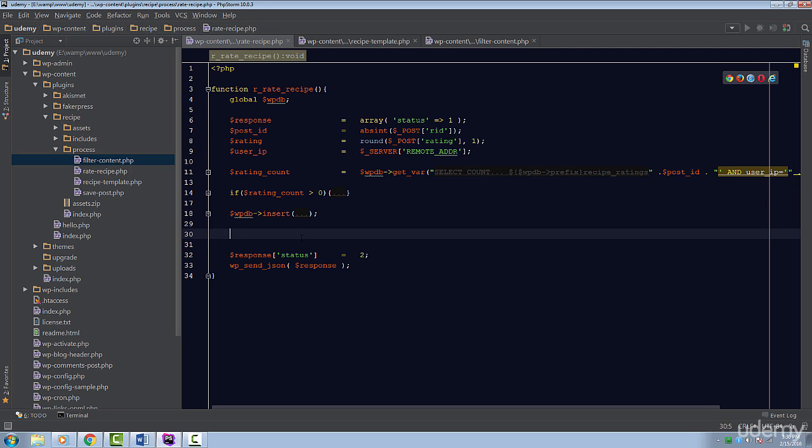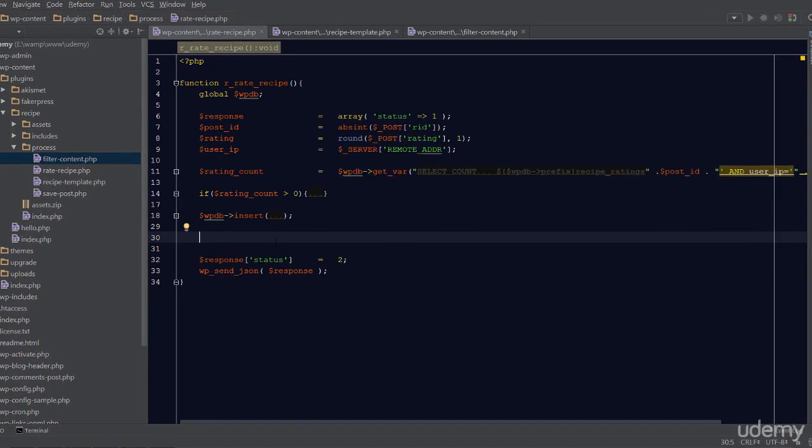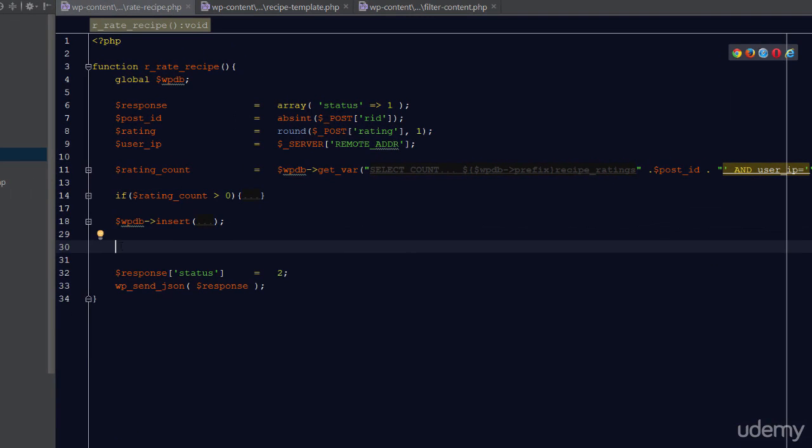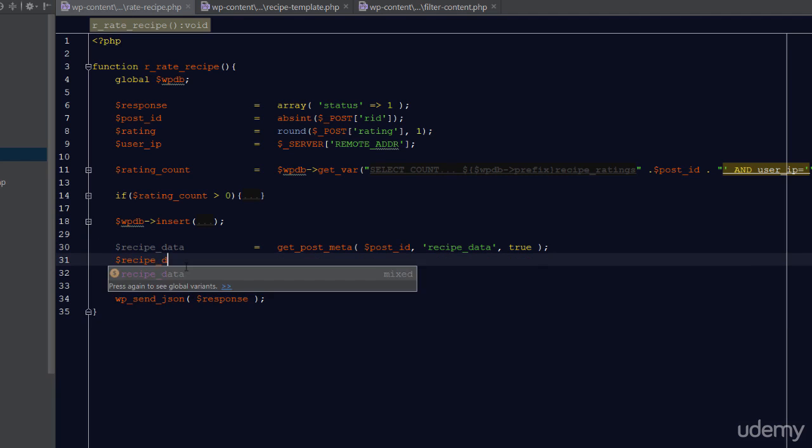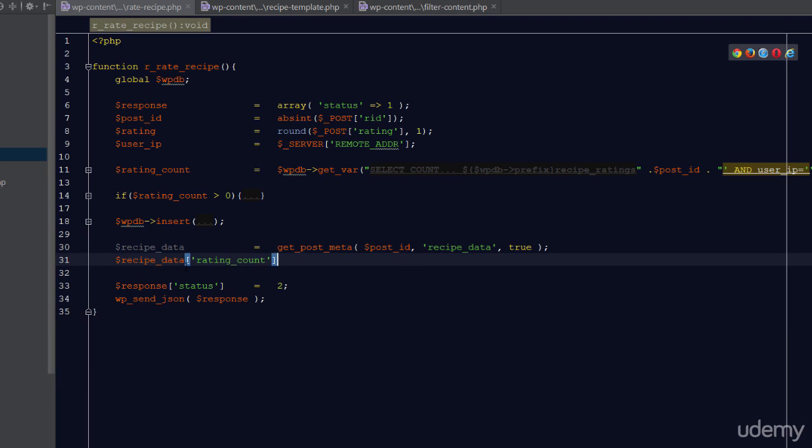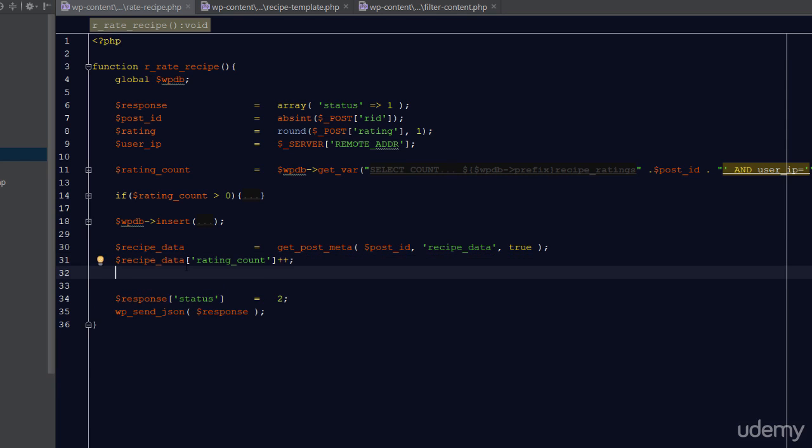Inside the r_rate_recipe function, I'm going to add our code right after the database insert. Let's grab the metadata first by calling the get_post_meta. There are two properties we want to update. The first property is the rating_count. This will contain the number of ratings this recipe has had so far. All we need to do is increment this with the double plus sign.